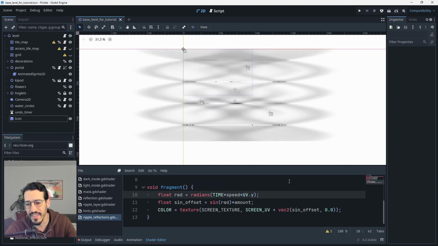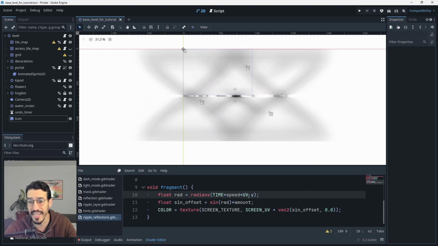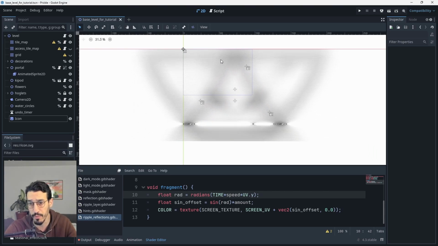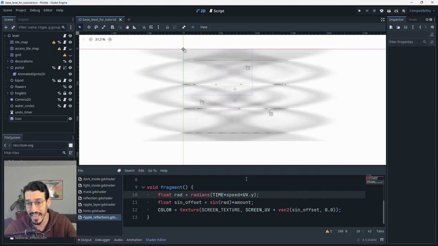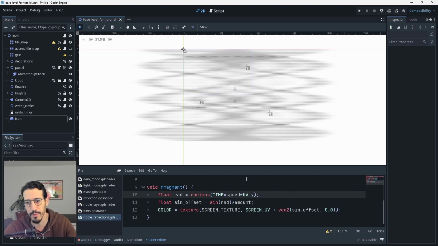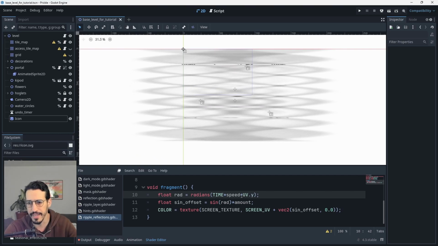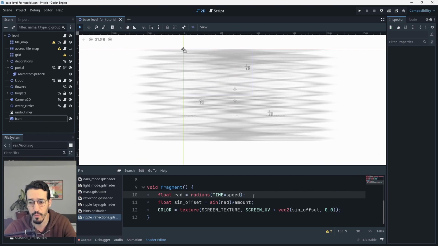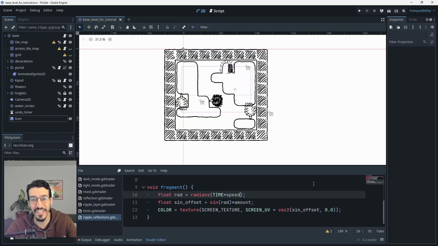We understand that if we multiply the speed by the UV value, we get a different speed for every row of pixels. But that's not what we want. We want to add a different delay to every row of pixels. So let's focus on the word add, and let's understand what happens if we add values here. Let me just remind you that we're thinking in degrees here.